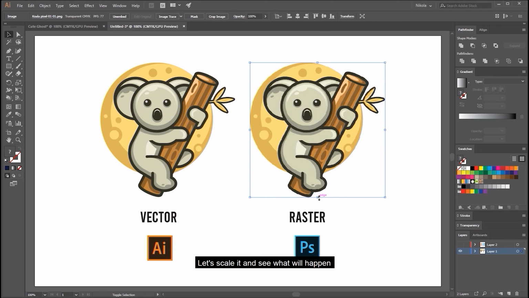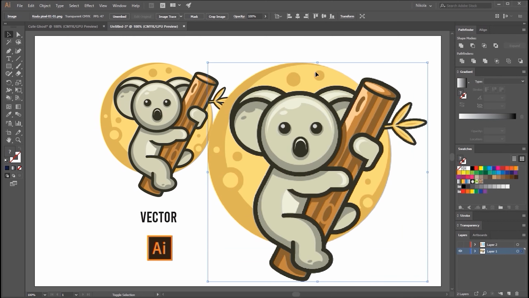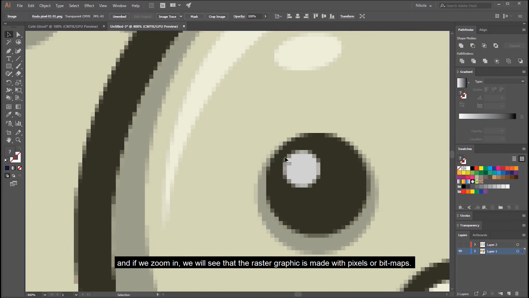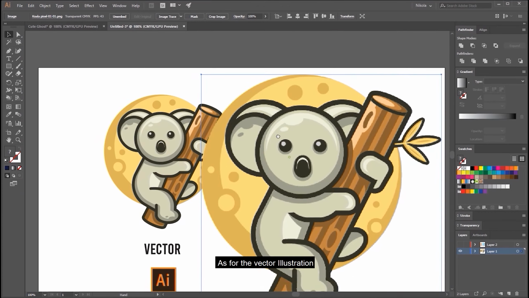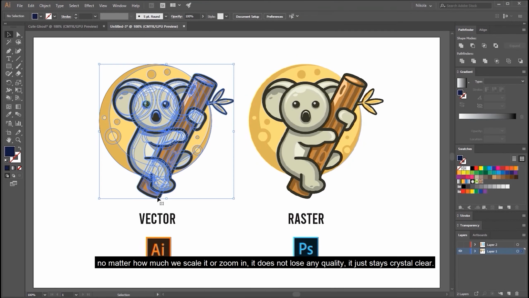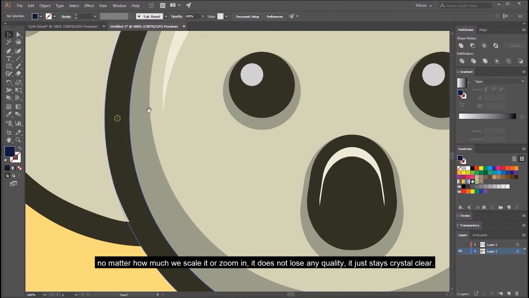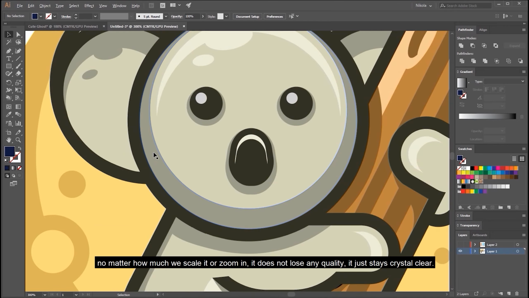Let's scale it and see what will happen. As we scale it, the image is losing quality. And if we zoom in, we will see that the raster graphic is made with pixels or bitmaps. As for the vector illustration, no matter how much we scale it or zoom in, it does not lose any quality. It just stays crystal clear.